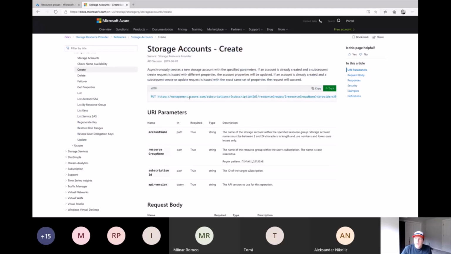If we look at the format of this, we've got HTTPS management.azure.com, subscriptions, the subscription ID for the subscription you're working in, a declaration of resource group, the resource group name in which you want to create that storage account, providers, and here we can see the storage specific stuff. So now we're getting right into Microsoft.Storage, the resource provider, storageAccounts, the name of the storage account, and then the API version.